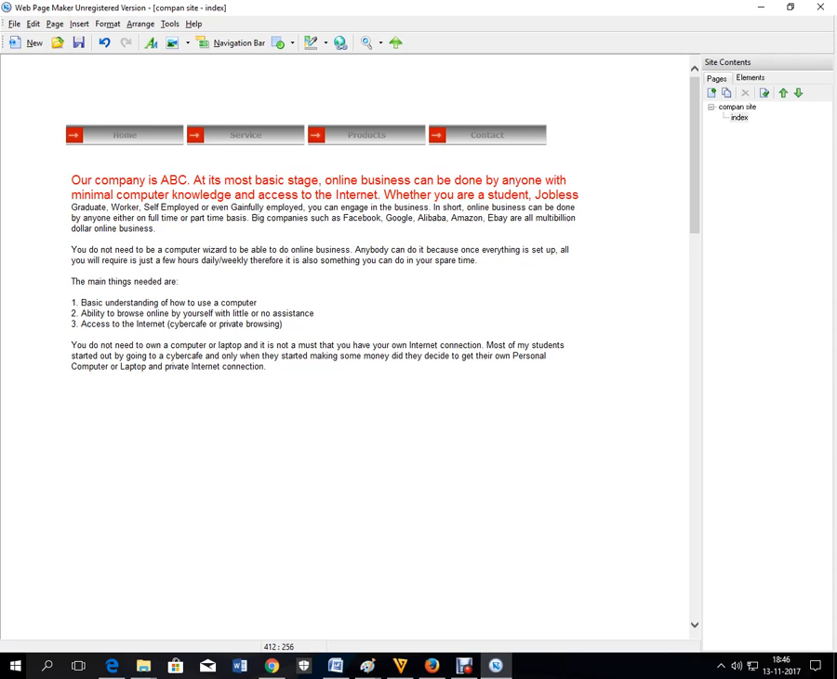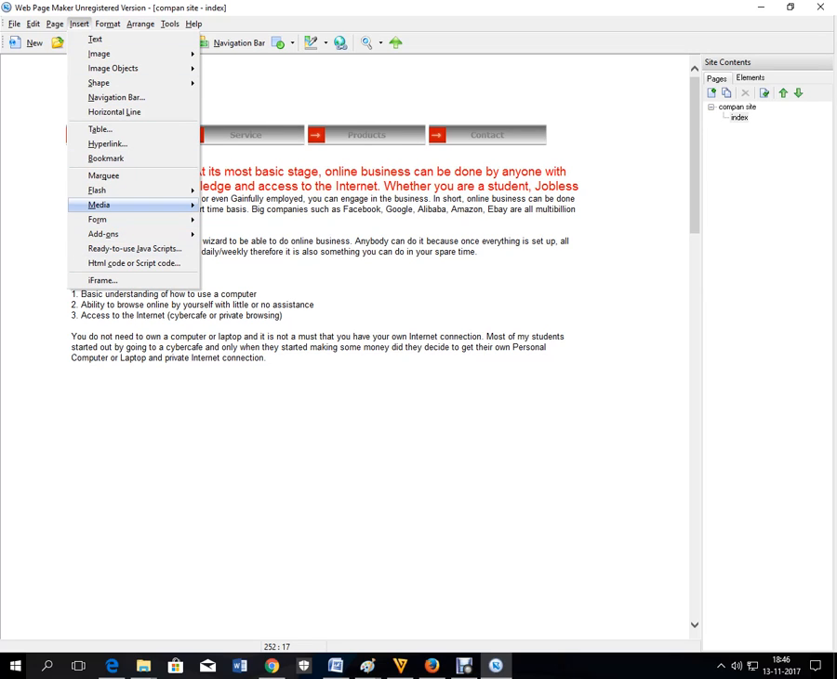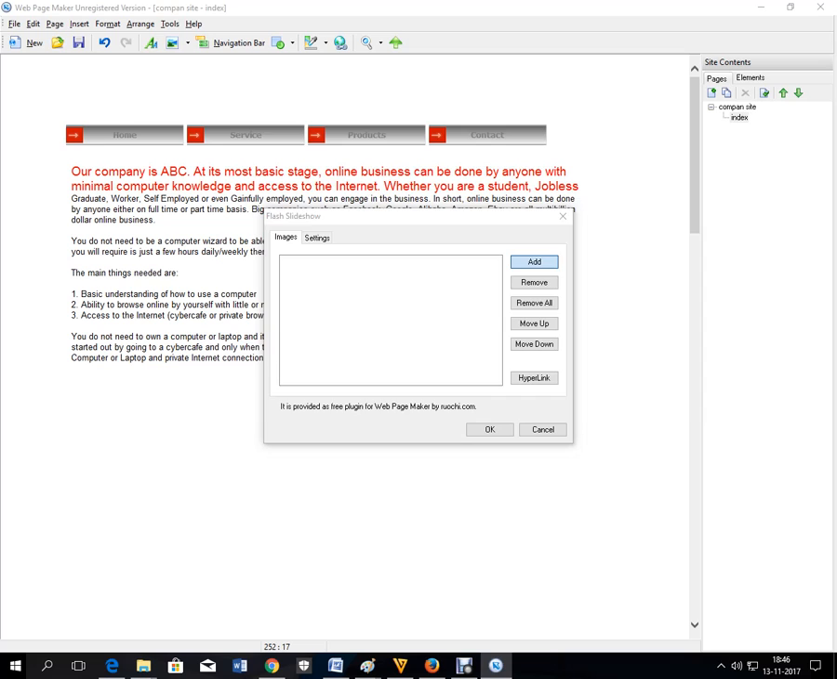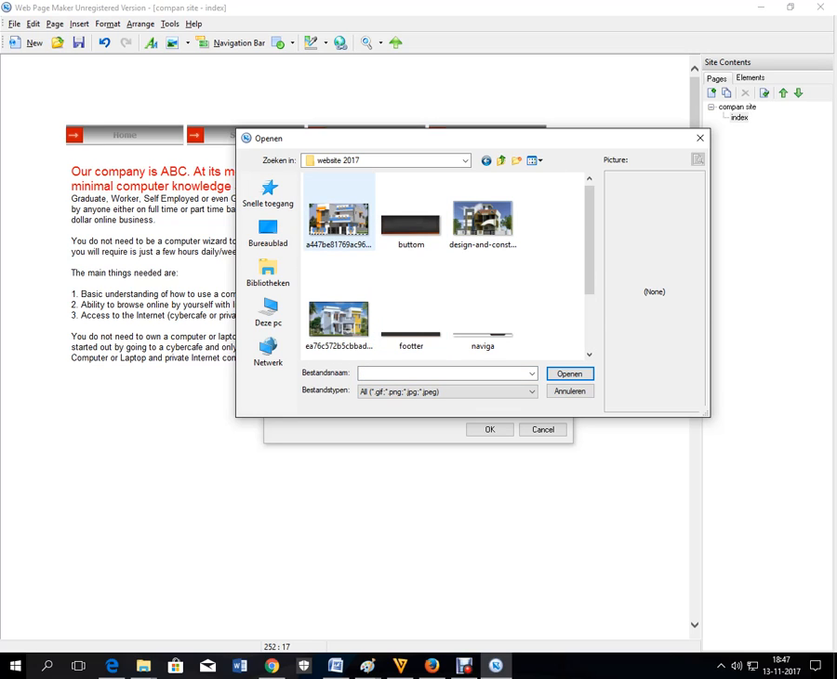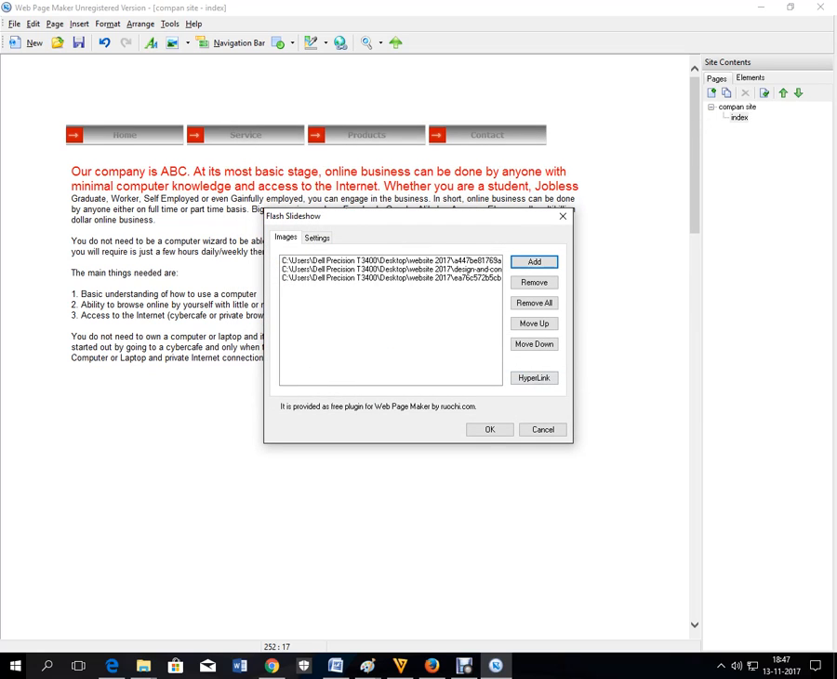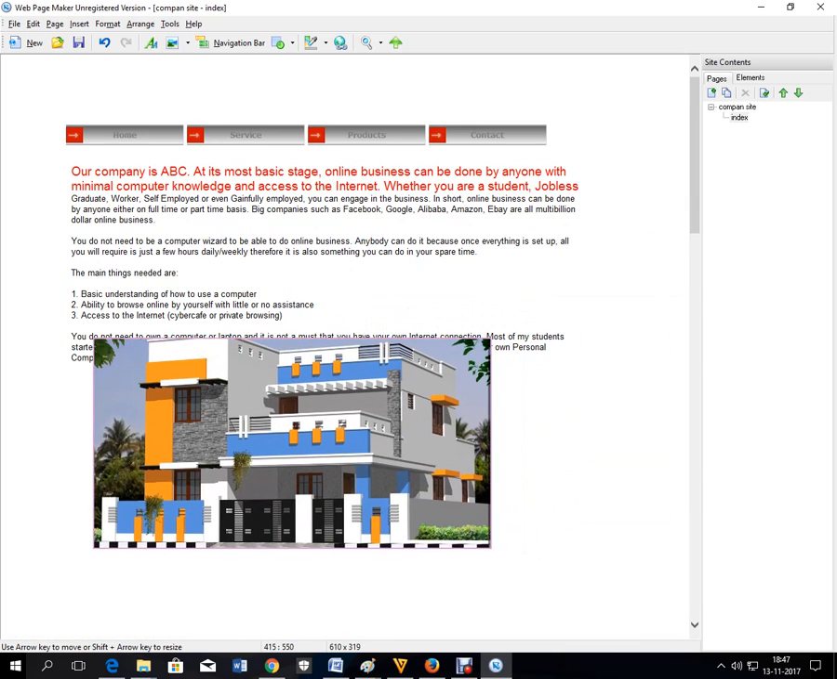Then you can decide to add any images. You see the insert button here. You have flash images. You can add flash slideshows here. Let's choose some 3 images that I have saved in my folder. I have my folder website. I look for the folder website. I have 3 images here, so I can click on it and hold the Control key on your keyboard and select all these 3 images. Then I can click OK and resize my images wherever I want it to be.